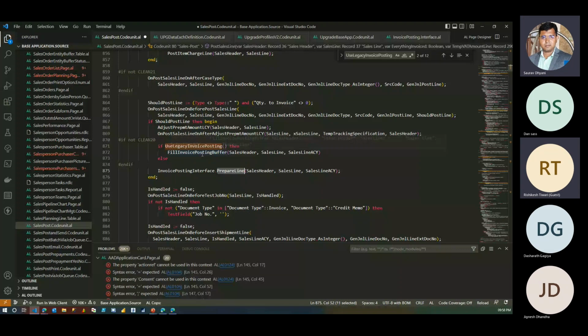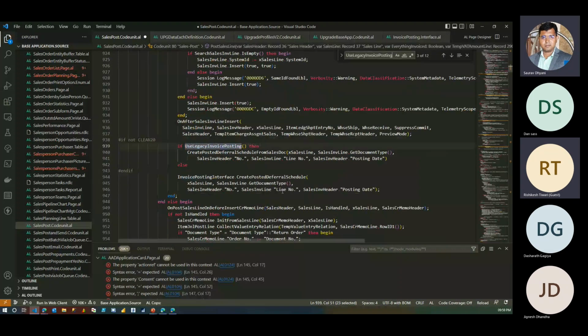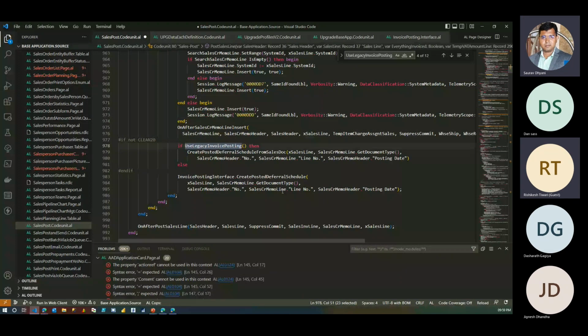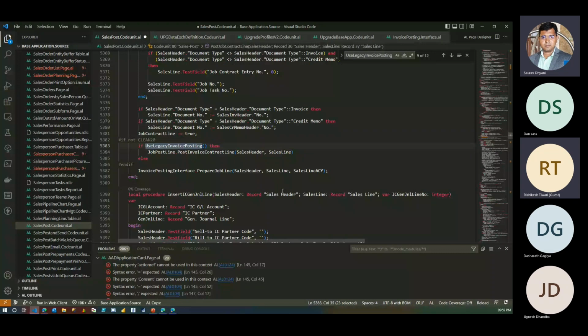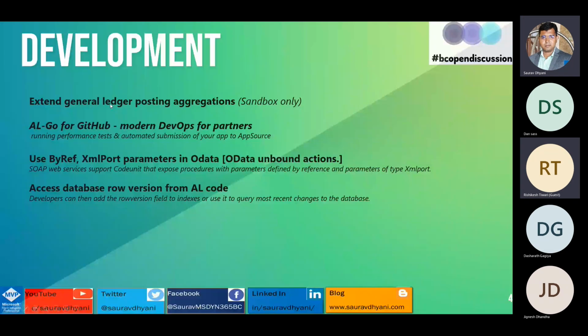But that's still in sandbox, as I said earlier, and you need to keep in mind that this will go away in future. It says clean 20, which means it can go in 2022 because it is tagged as 20. So it can actually go in the next release, but it seems that it is not yet ready and it'll be there for a while before it gets removed. So we can expect in the March release that the legacy posting aggregation feature has been replaced with the interface.